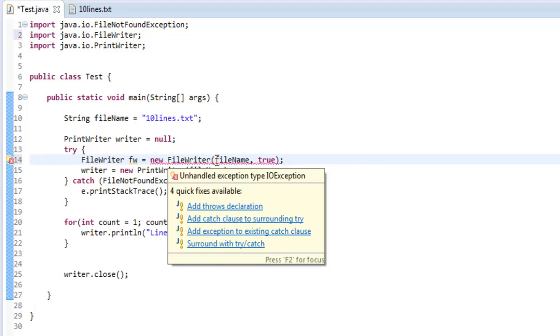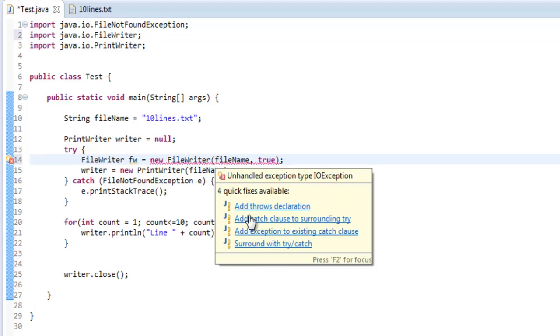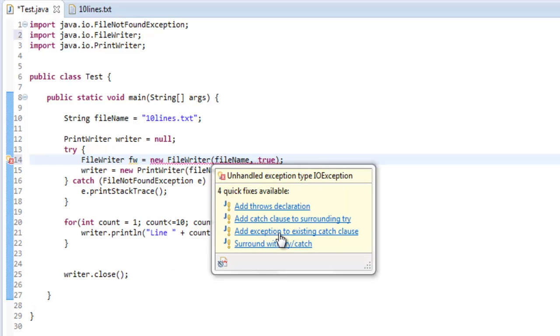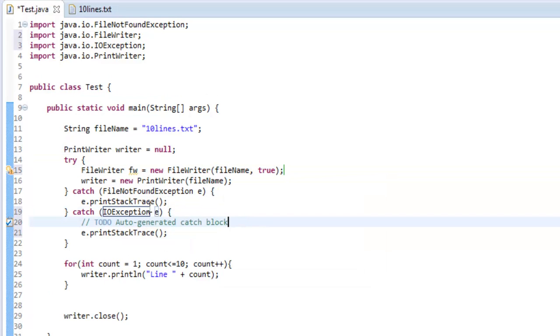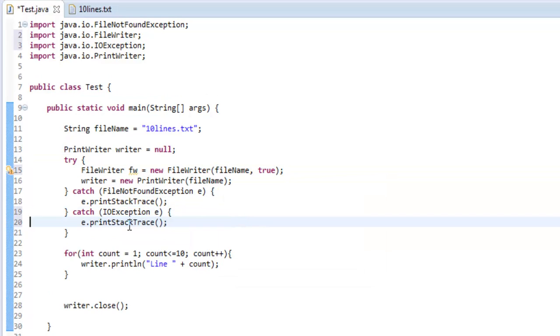We also have to add the IOException. So let's just say add exception with existing, add catch clause to surround. We'll just say add catch clause. So now we have two catch clauses, FileNotFoundException and the IOException. The IOException goes to the FileWriter, and the FileNotFoundException is for the PrintWriter. And when we create this FileWriter, we want to add the variable and pass it into the PrintWriter now. So we're going to say fw.